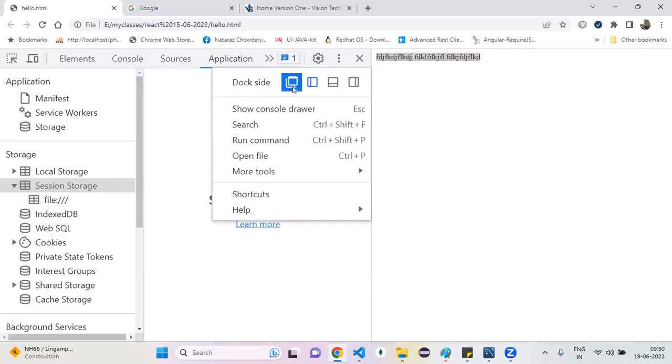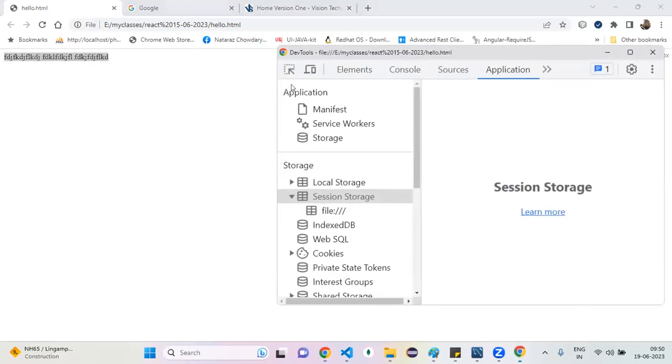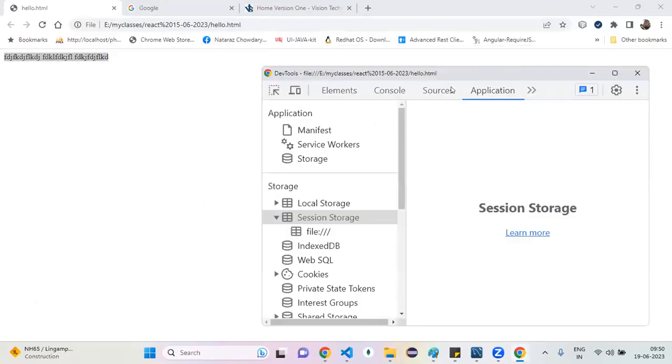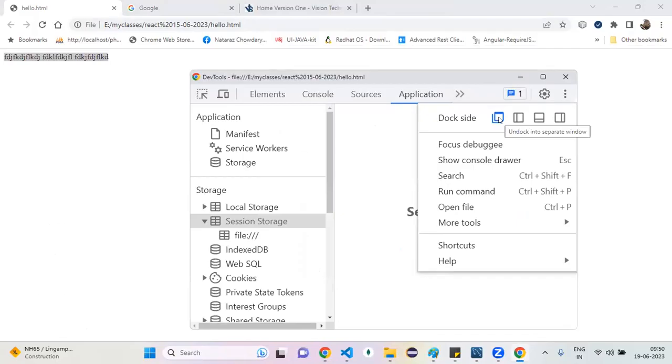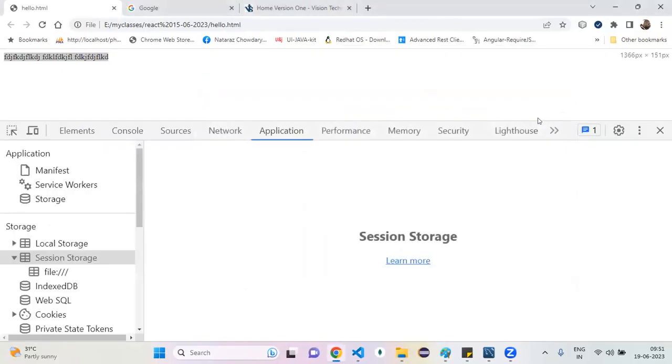Now the next icon is for when you want to separate the developer console window and bring it out from that particular tab. Then you can click on this icon to open it into a separate window. Got my point? Okay, I want to use the third one. So dock in the bottom, yes, dock in the bottom.